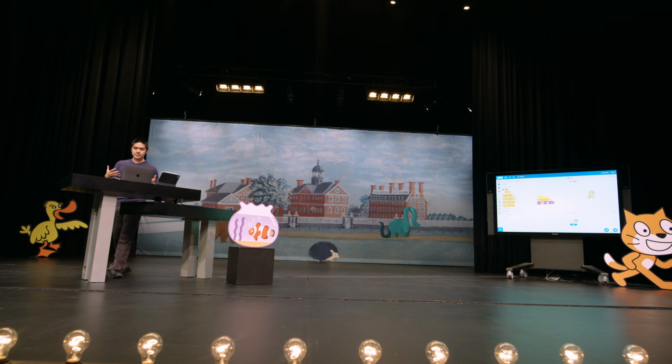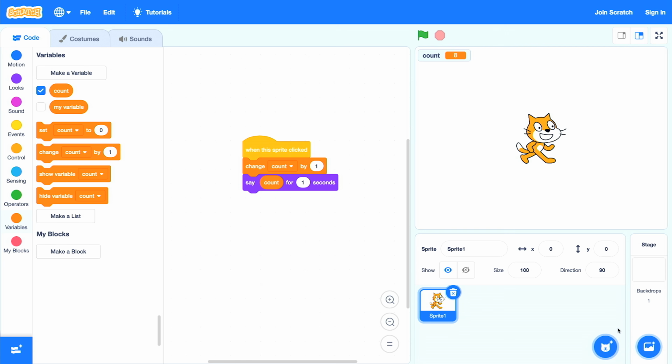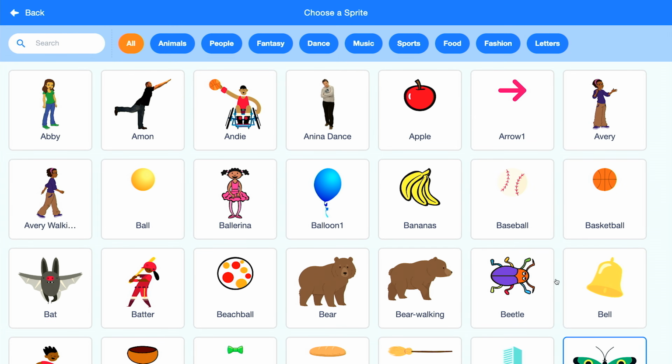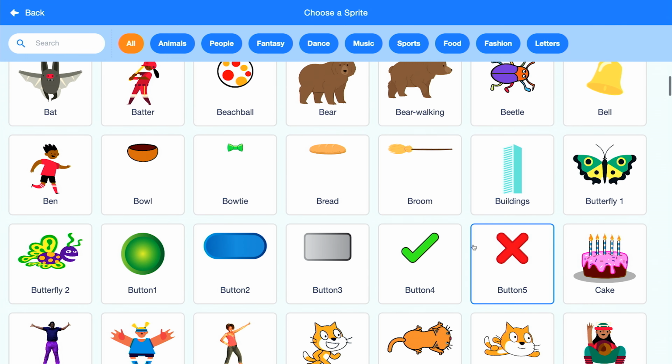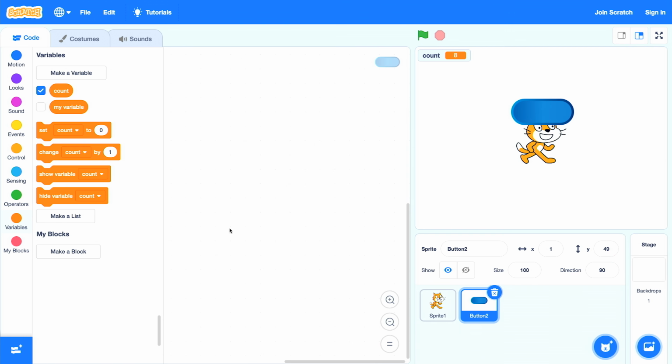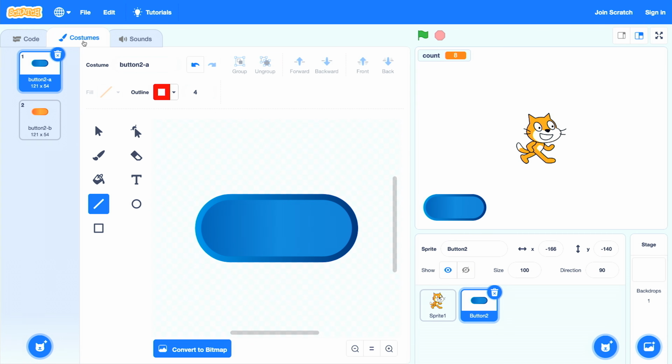Well, a button is going to be a new sprite. So I'll go down below and choose a new sprite to add. And let's add this button here. I'll drag it to the corner. And I want to change what the button says. So we'll go into Costumes, and let's add some text. And the text is going to say, reset.